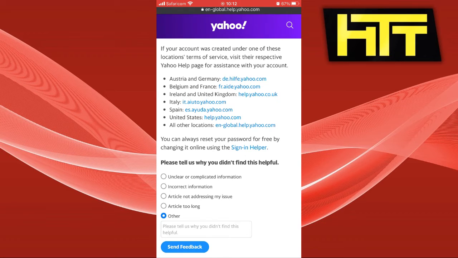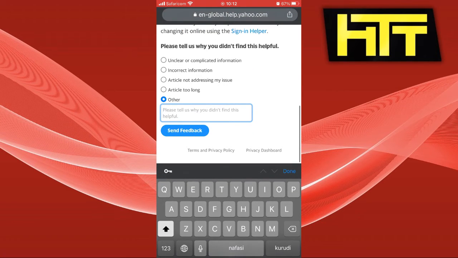Then you scroll down and you want to write other. And you'll basically get a box to type in your specific problem. So we're going to type in that you do not have access to my phone number or my Yahoo mail.